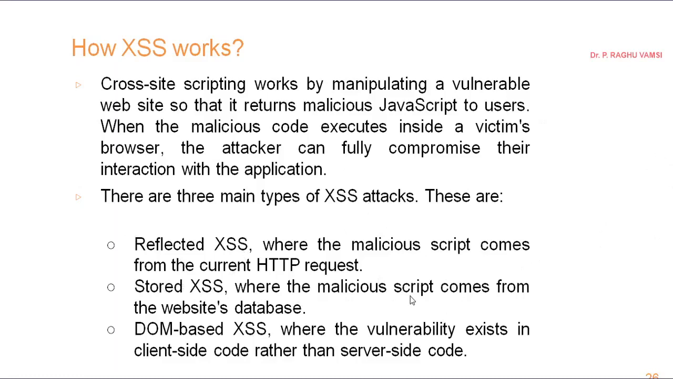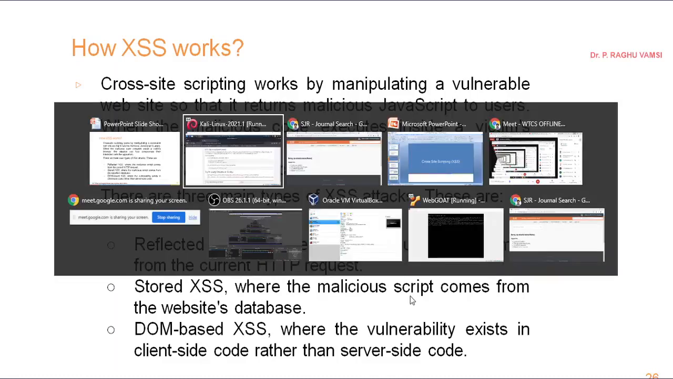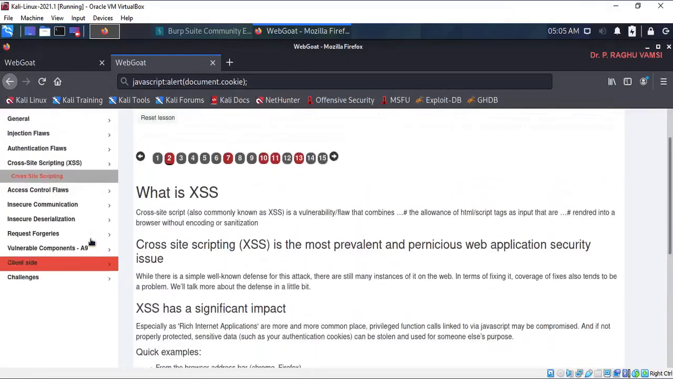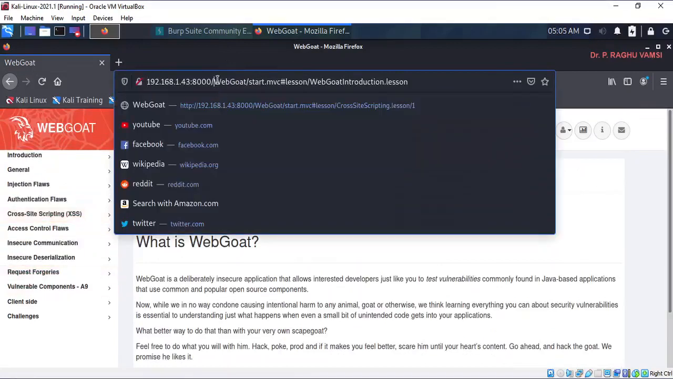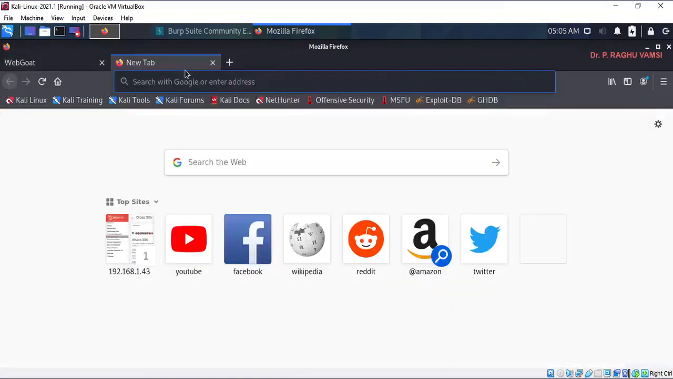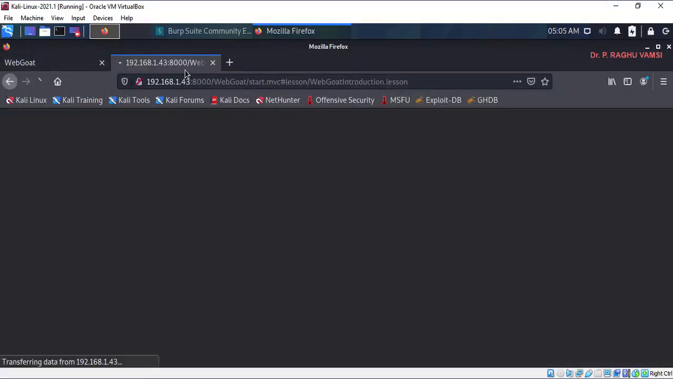So since it is not working, we'll try another thing called stored XSS, where this malicious script we are making to save in the database. So in order to do that, we'll go for an experiment here. We will run the same page in the other tab, so that it will be more clear to us.